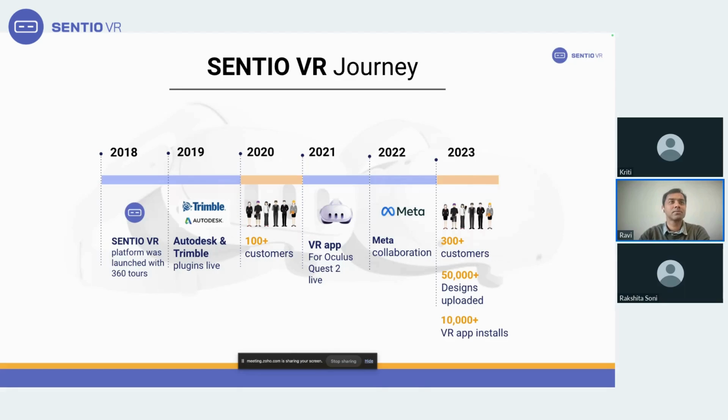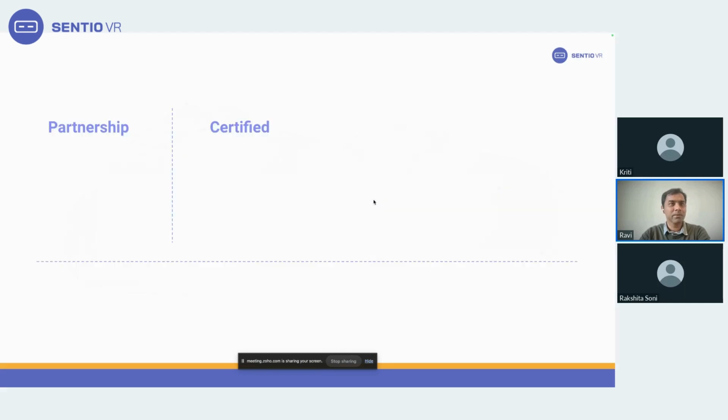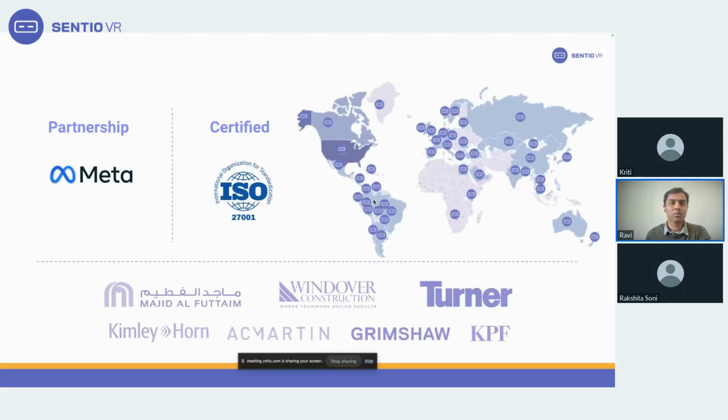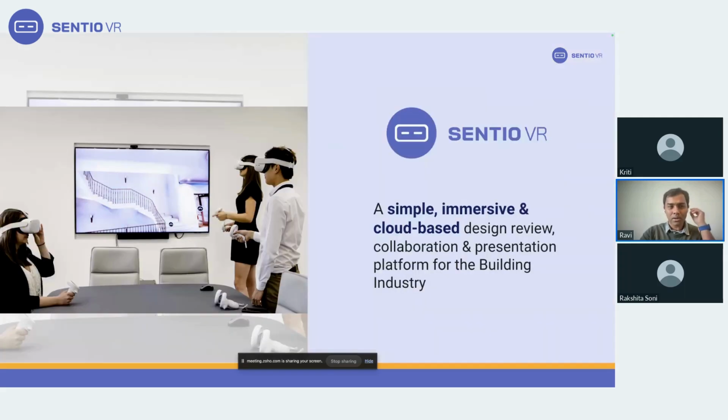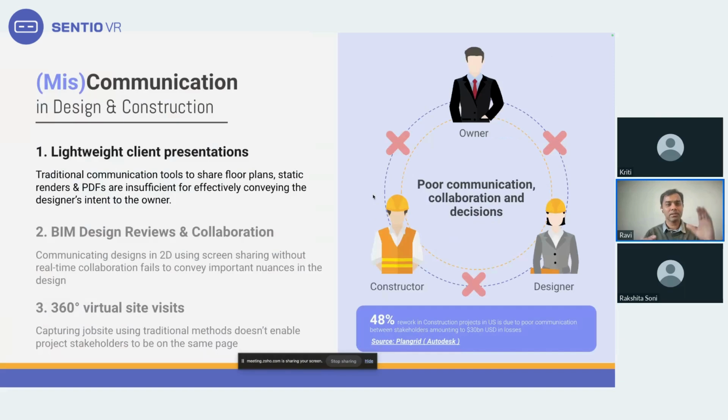For people who are not familiar with Sentio, we've been solving the problem of communication of 3D designs in virtual reality over the last 5 years. We're a partner with Meta. Some of the world's leading design construction firms work with Sentio right now. And at this point, we are seeing workflows getting established because of the cloud-based simple nature of the platform. So in theory, we are looking at 3 use cases.